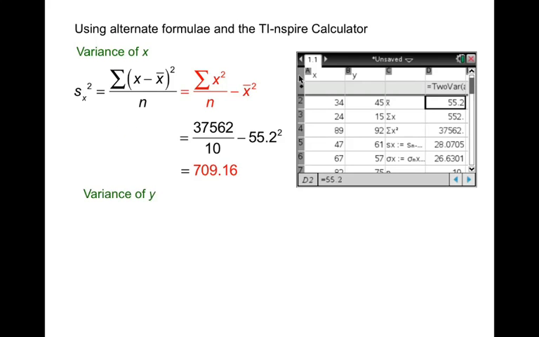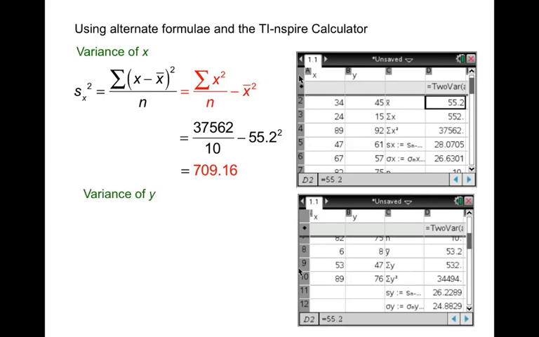And I can do it for y as well. Okay, doing it for y, we've got the mean of y here, and the sum of y squared.